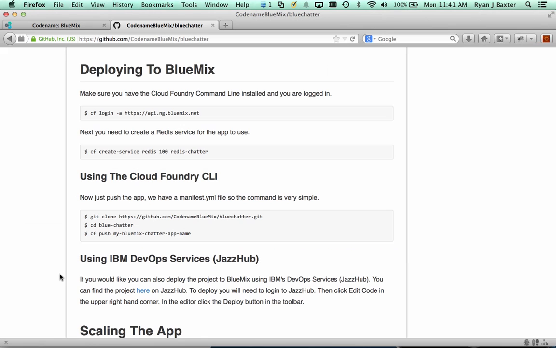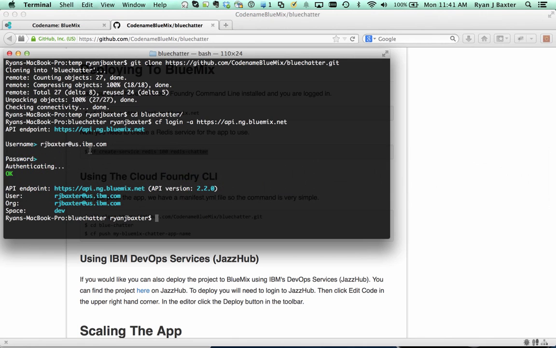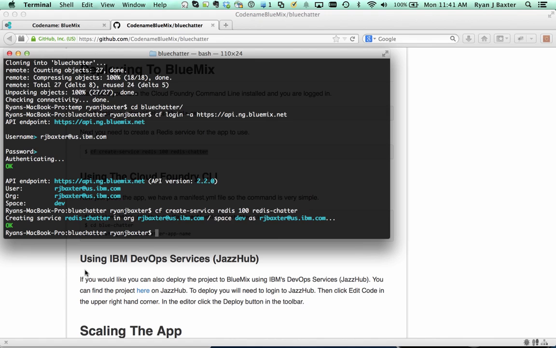So we're logged in. And the next thing we need to do is actually create an instance of the Redis service to use for the application. Now it's very important that we execute this command exactly. It's expecting the service to be called Redis Chatter. So we need to make sure that we execute this and create a Redis service with the name Redis Chatter. So we'll just copy this command into our terminal window and execute that. And we can see now we have our Redis Chatter service has been created.